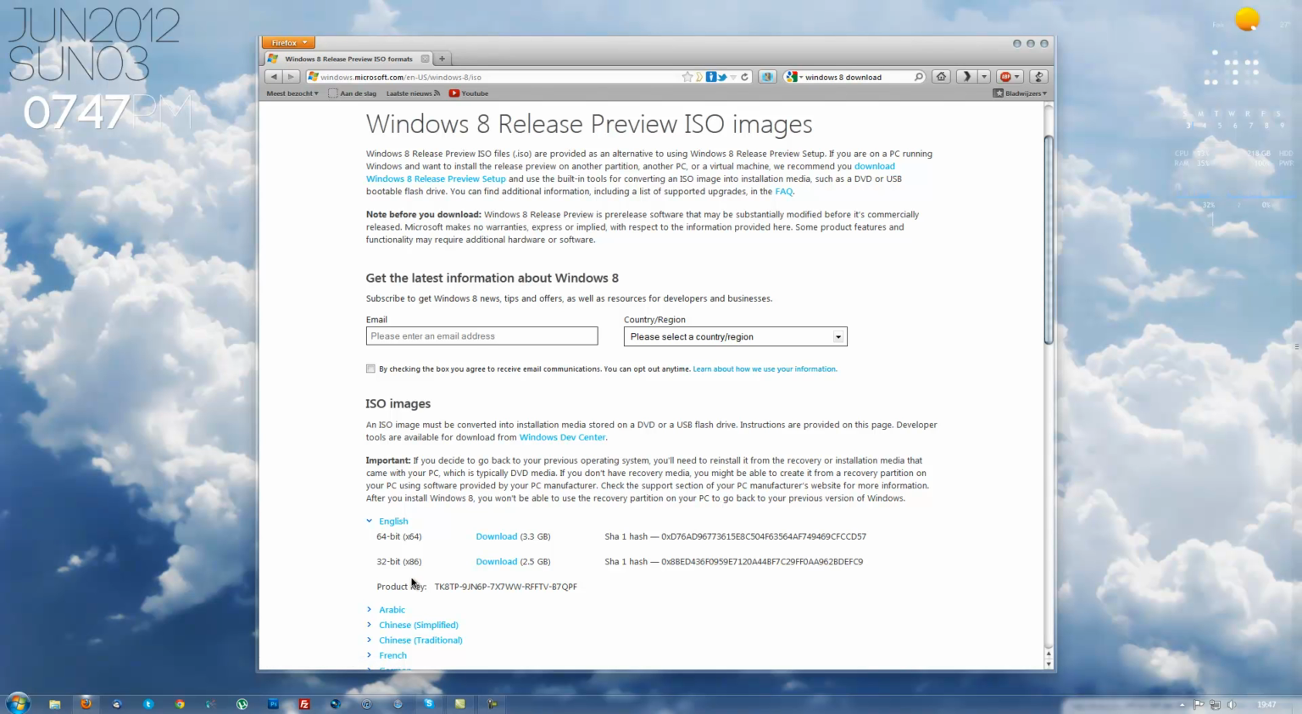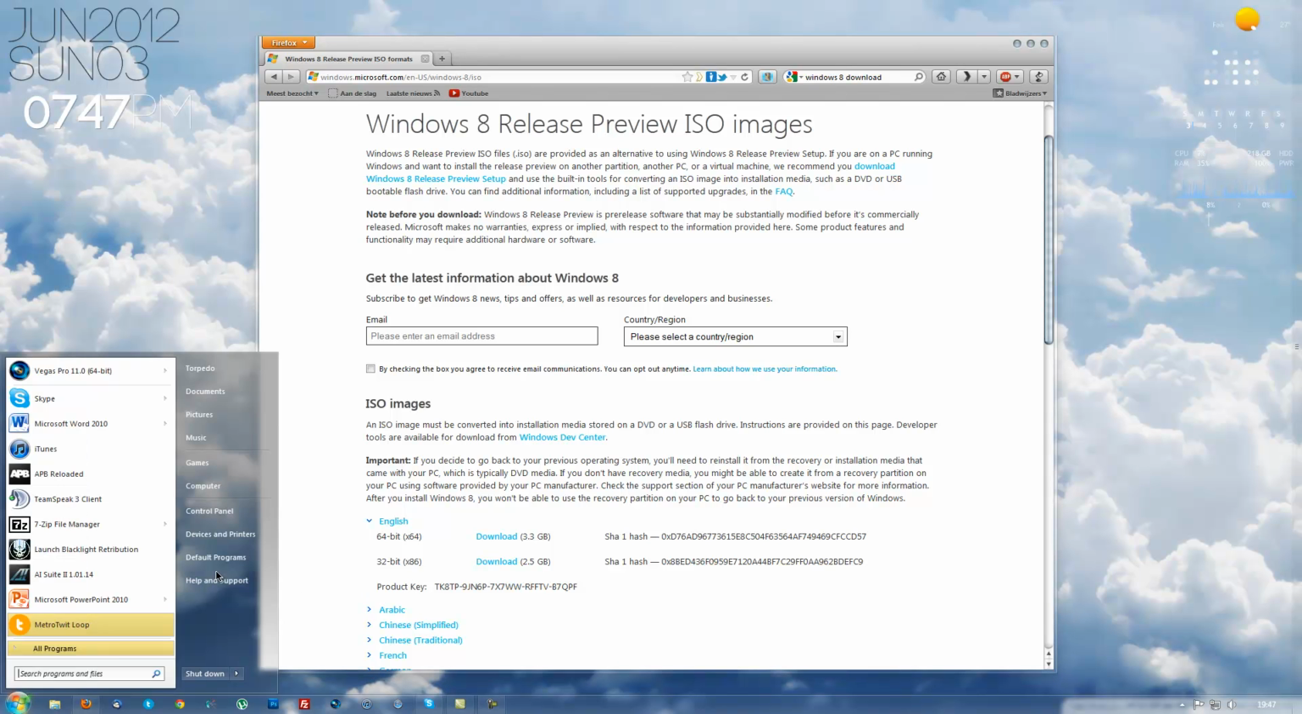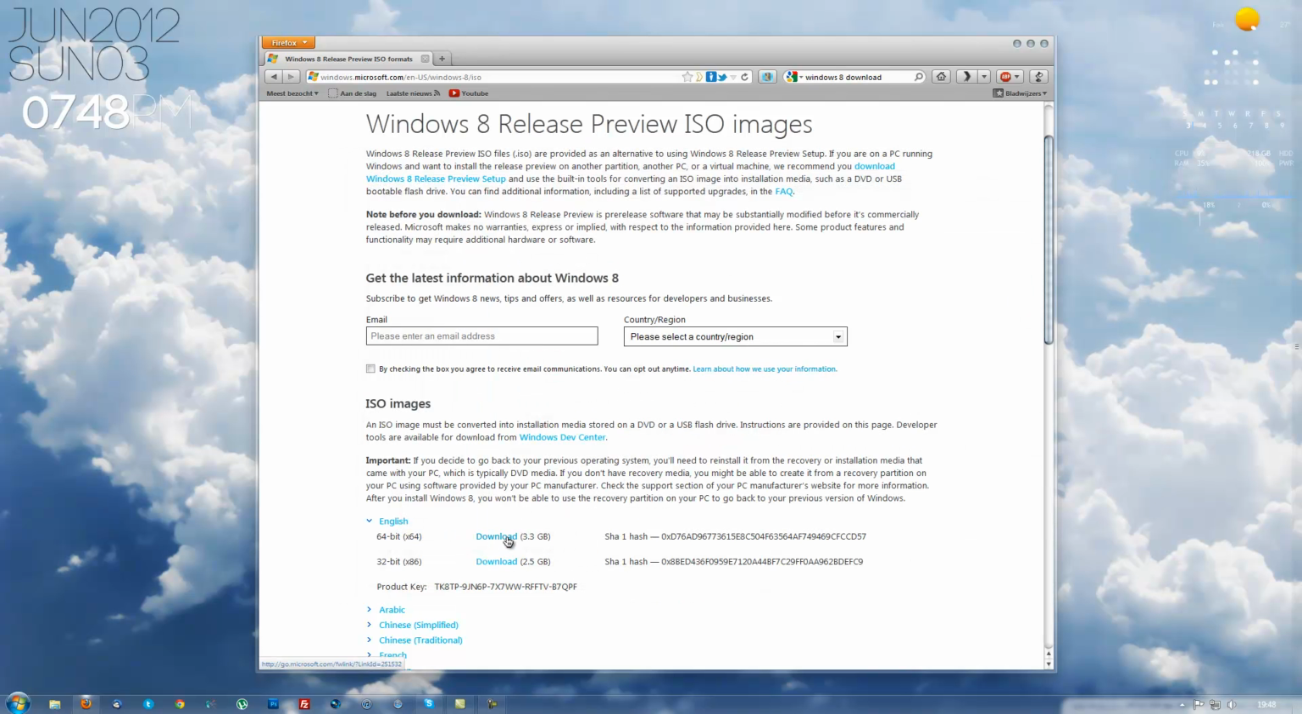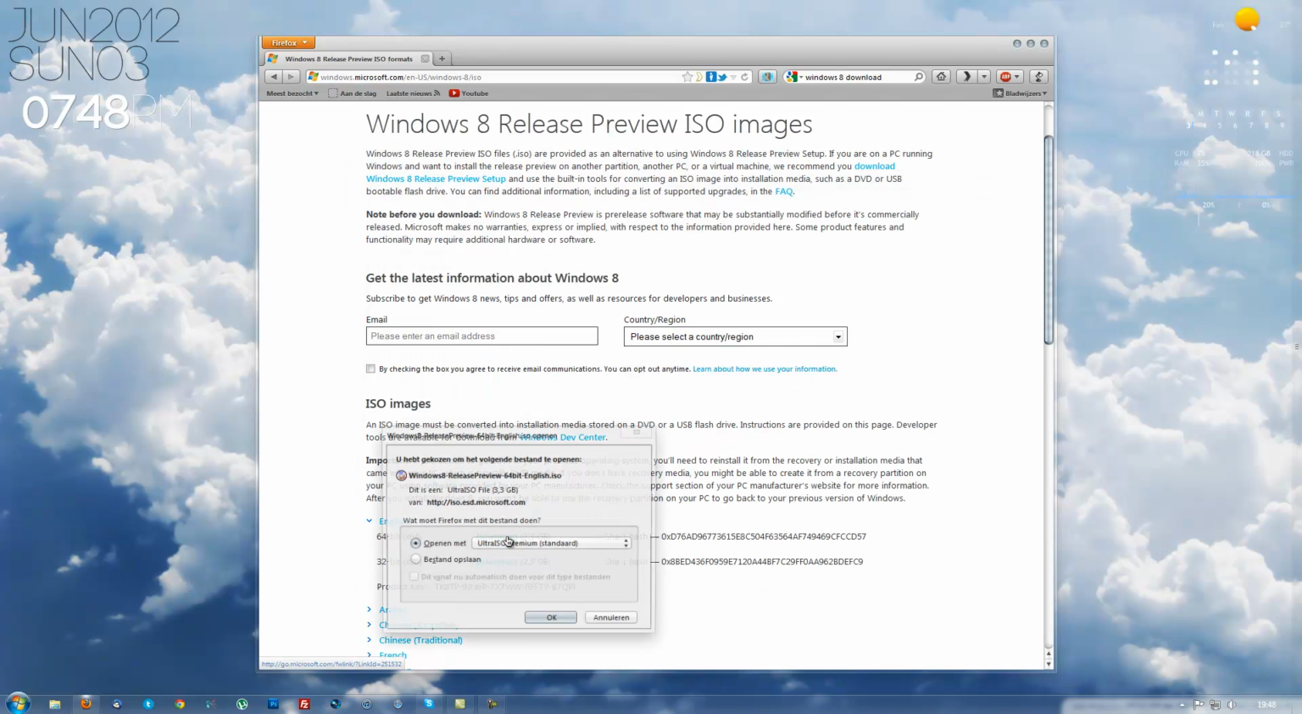a 32-bit operating system. If you don't know whether you are 64 or 32, just click Windows key, computer, right click on that, click properties. And in here you will be shown what you have. So in my case, 64-bit operating system, which means I'm okay. Okay, so click download and go ahead and download that sucker.